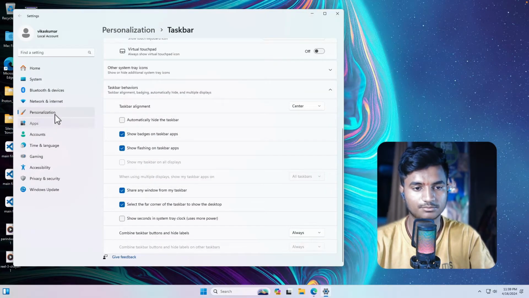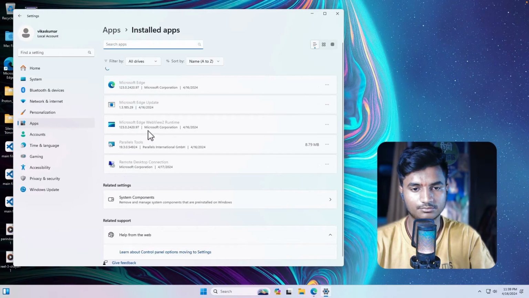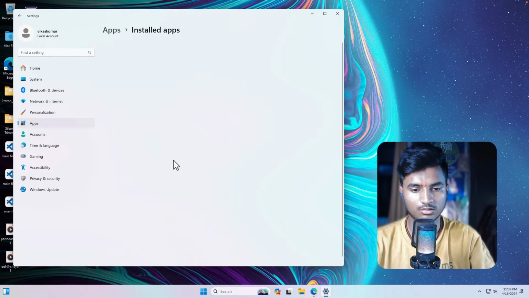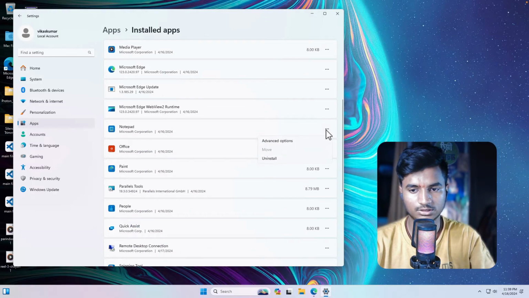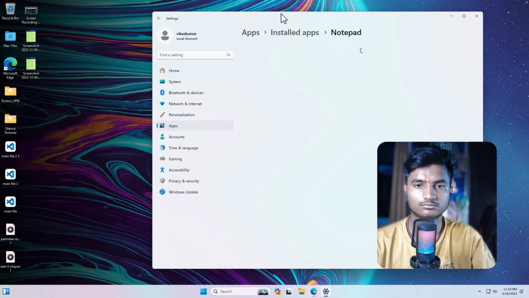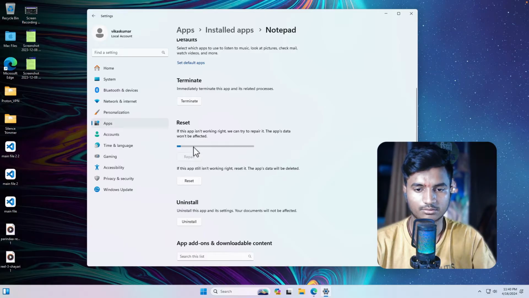Open the settings app, then go to apps, go to installed apps, and here find Notepad. Click on the three dots, click on advanced options, then you have to click on the repair button.